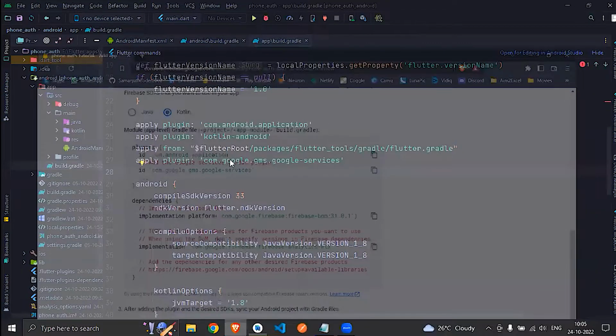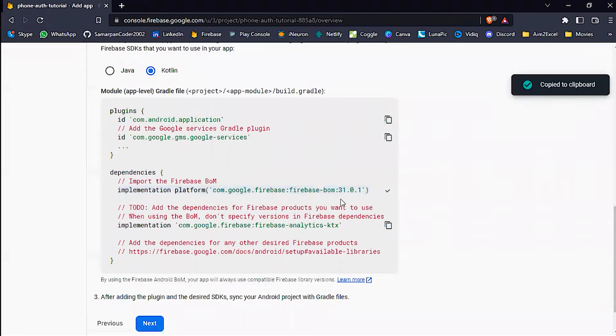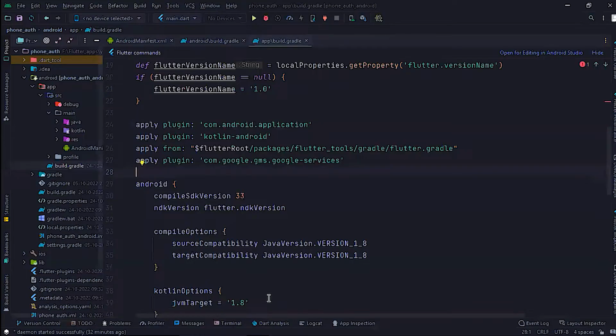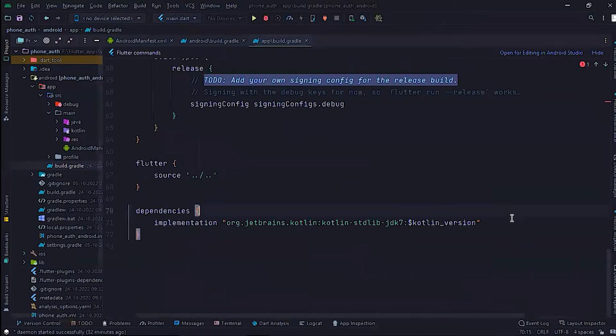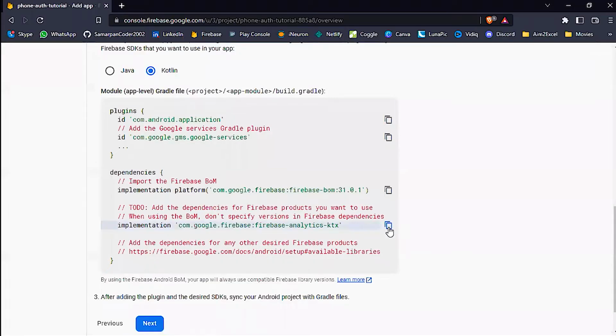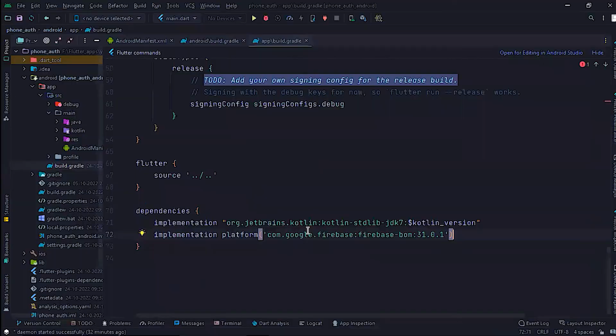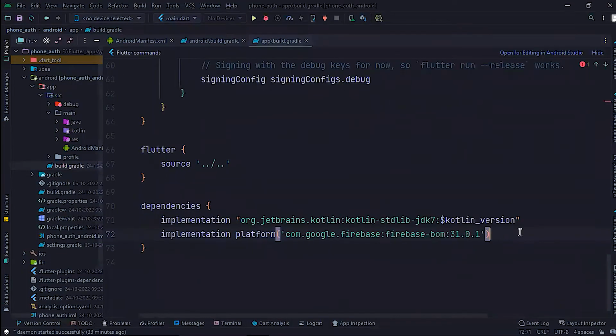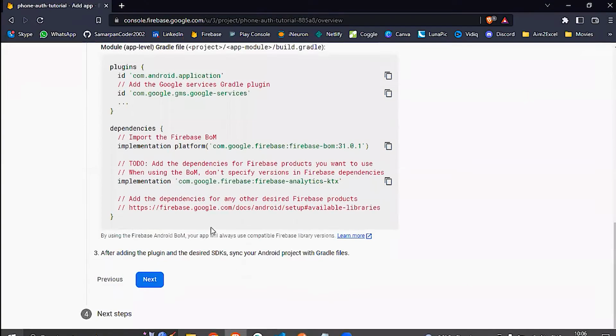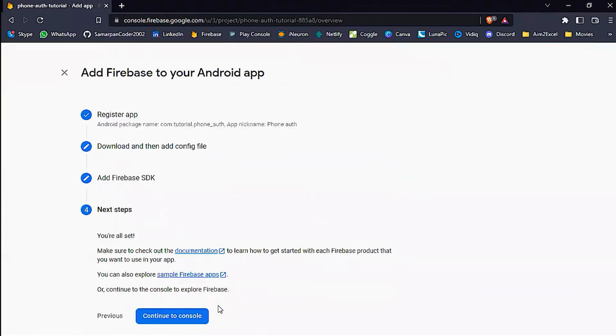Now we have to add the further lines. Under the dependencies section, copy that line and come here, paste it here, and just copy that line as well, and under the dependencies here you have to paste that. Okay, and next.